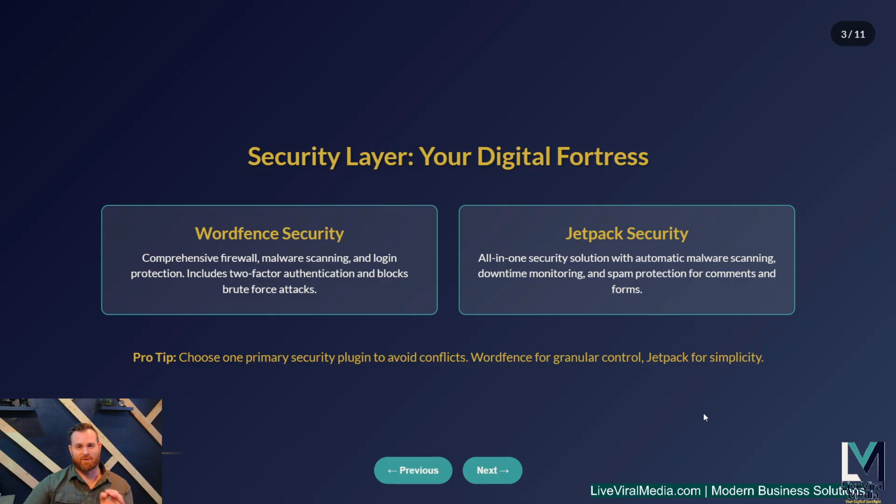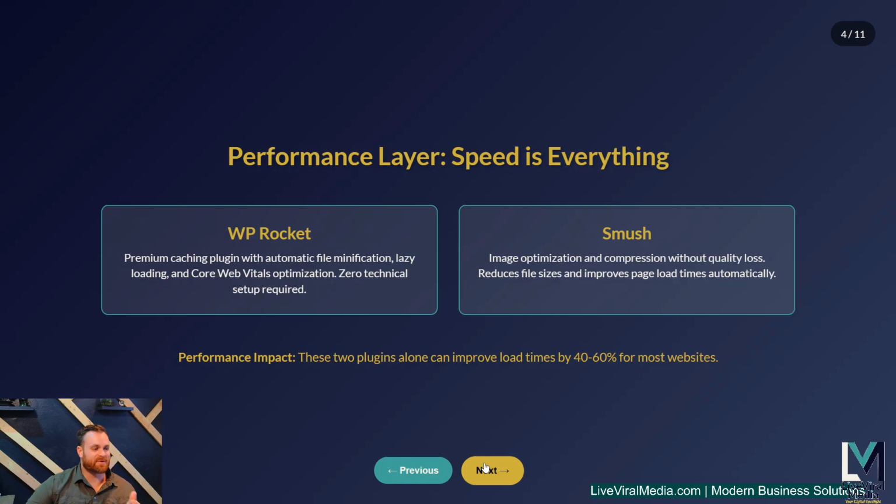Wordfence is great for more granular control. It can do a lot more, but that's far above where most users are. Your performance layer, right, for speed. If your SEO is on point, if your paid search is on point, your funnel building is on point, and you get people to your website, but they don't stay, that's a problem.